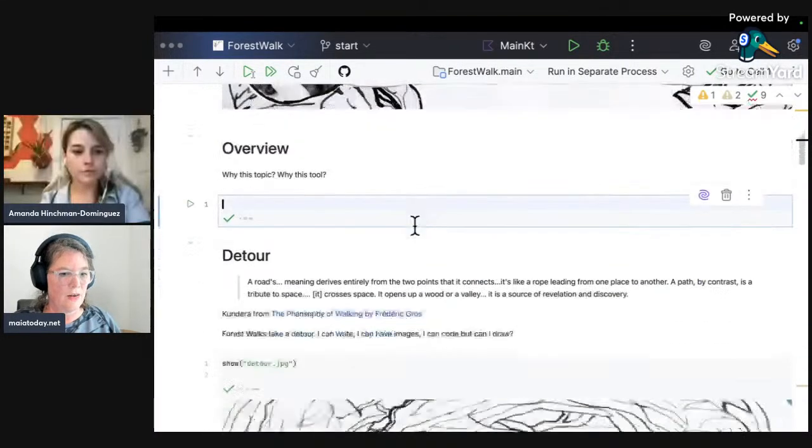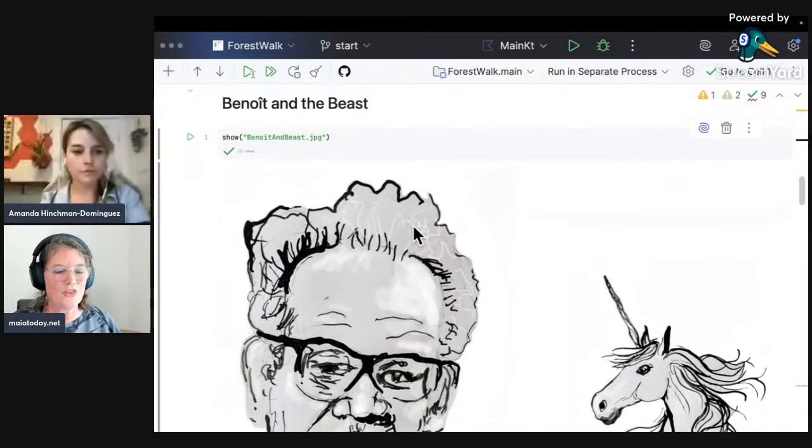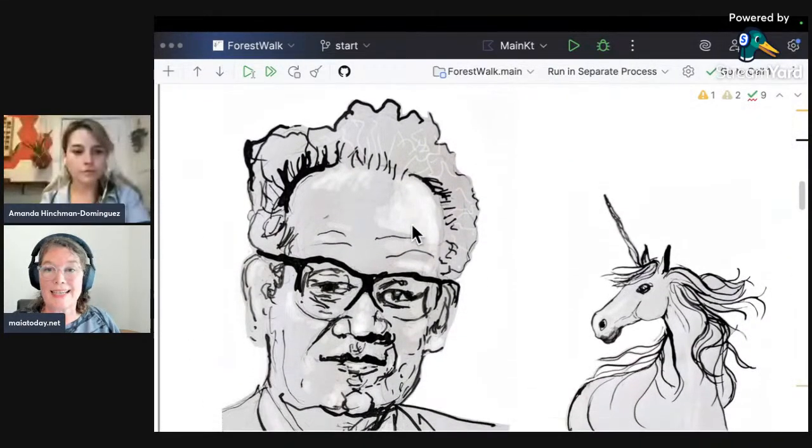Okay, now we did the detour. So now let's get on to Benoit and the Beast. Let's move into fractal territory. This person on the left here is the first person we're meeting in the forest, and his name is Benoit Mandelbrot. You might have heard of the Mandelbrot set. He was a mathematician, not a data scientist.